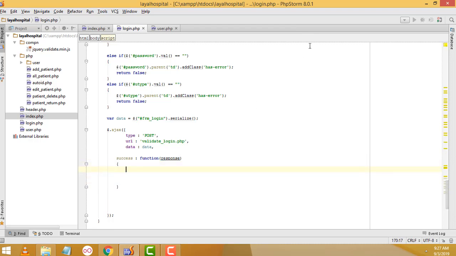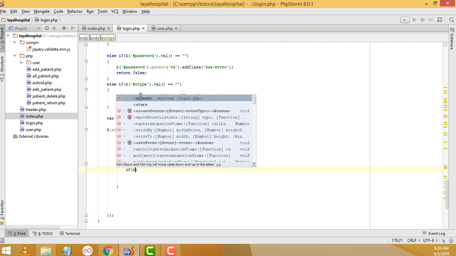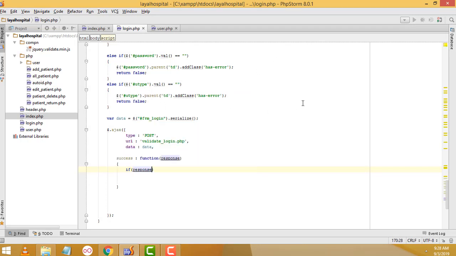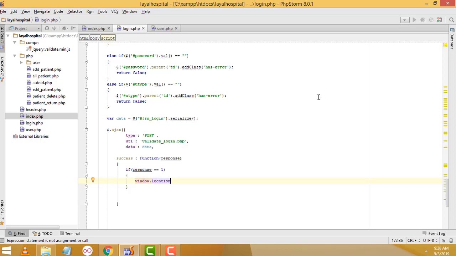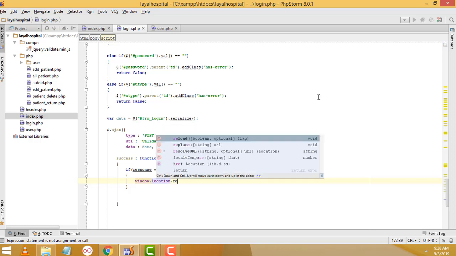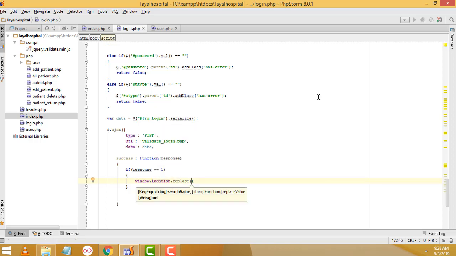Now here, first we have to write if response equal to 1. First one, if response comes 1, it goes window dot location dot replace, here we have to write index.php. It's successfully logged into the index.php.